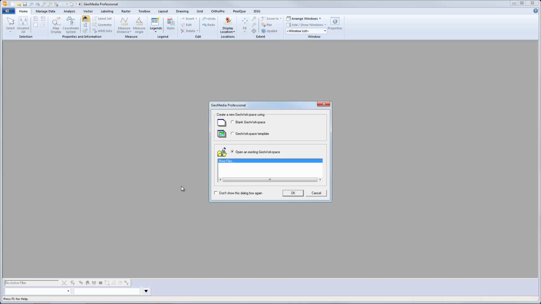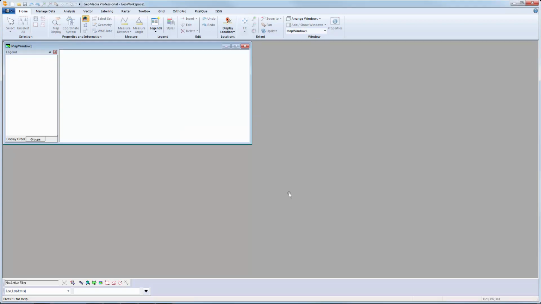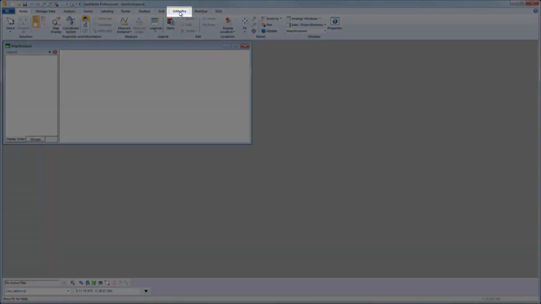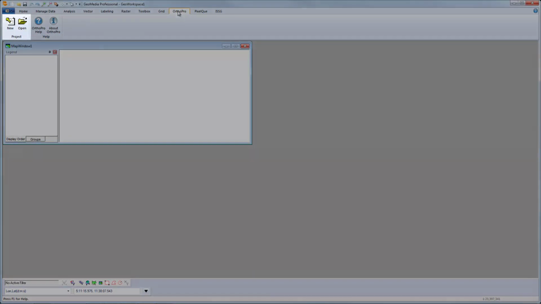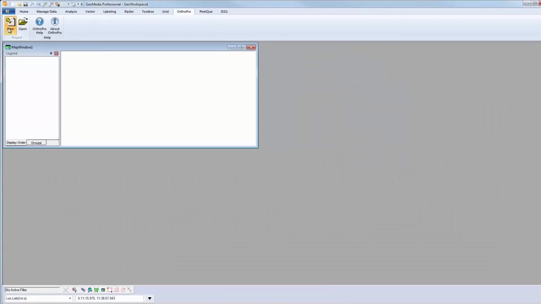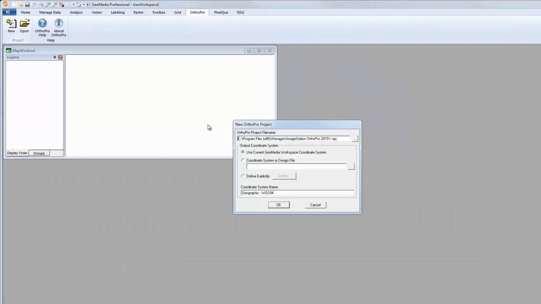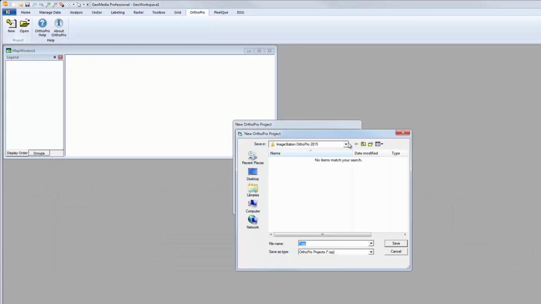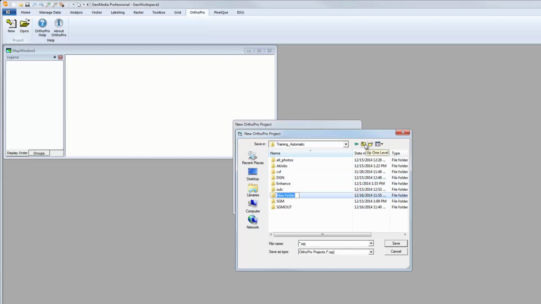In the GeoMedia Professional dialog, select Blank Geo Workspace and click OK. This opens a blank Geo Workspace. Click the OrthoPro tab, then click New. The New Project dialog opens. Select or create the directory and folder for your project. For this project, create a new folder called Orthos.